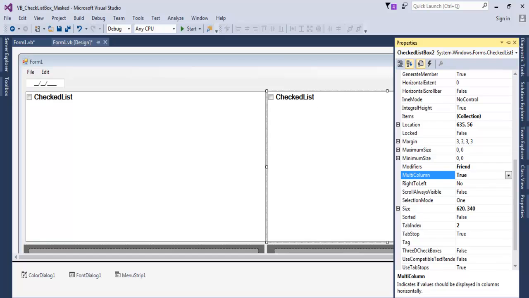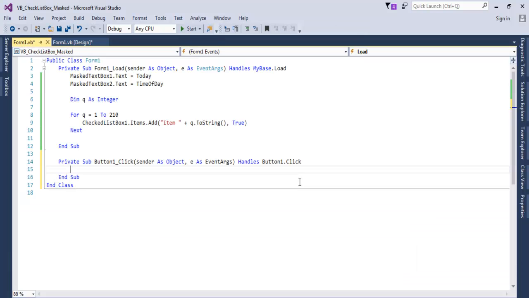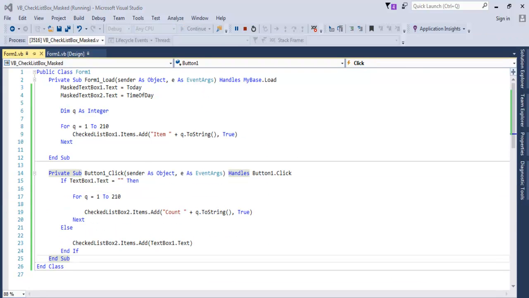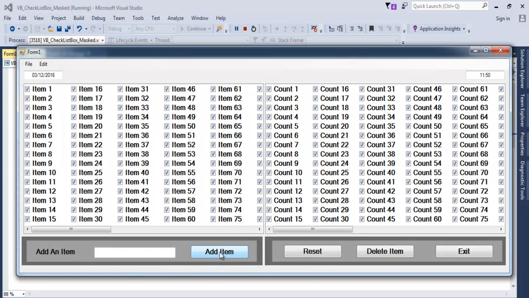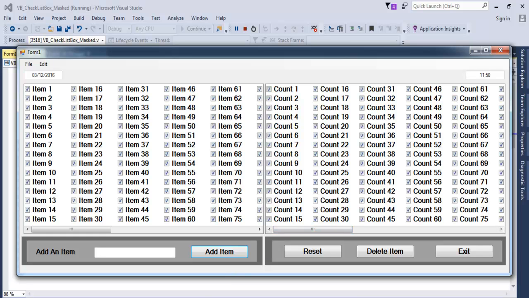So for the second checklist box, I would like this add item to populate the second checklist box. So we enter the following, that's from here down here. That will actually populate it once we click on that very button. So if I run it, this is what you guys will see. Click on that and that populates that. Okay, now that that is taken care of, let's take care of this and this very one here.